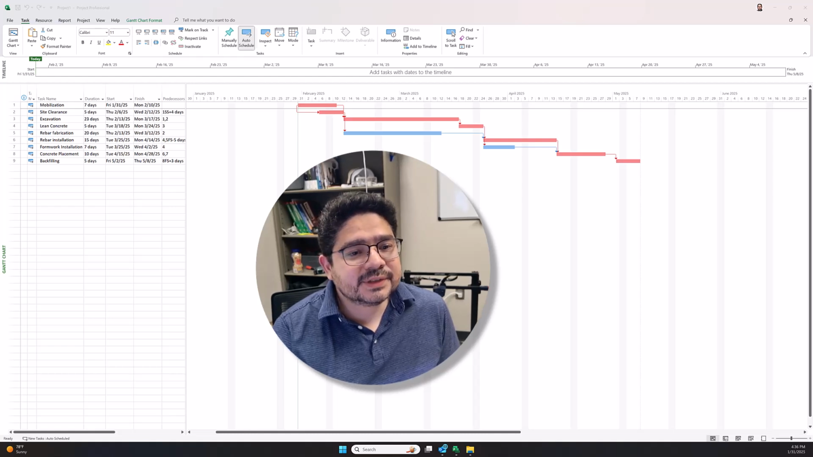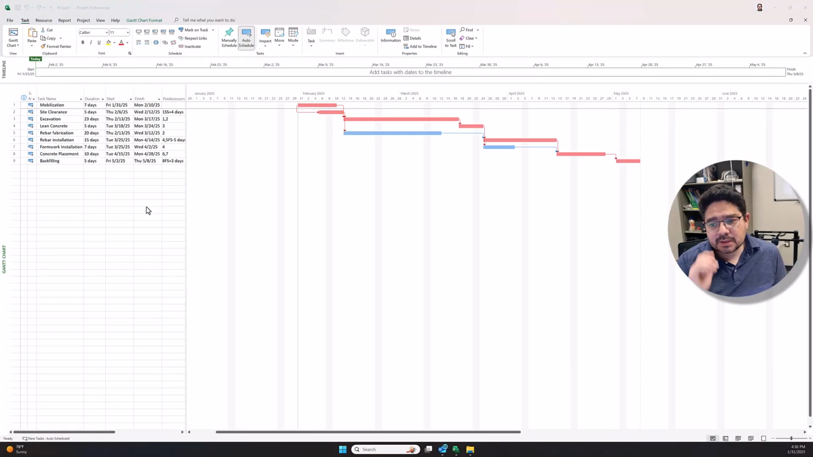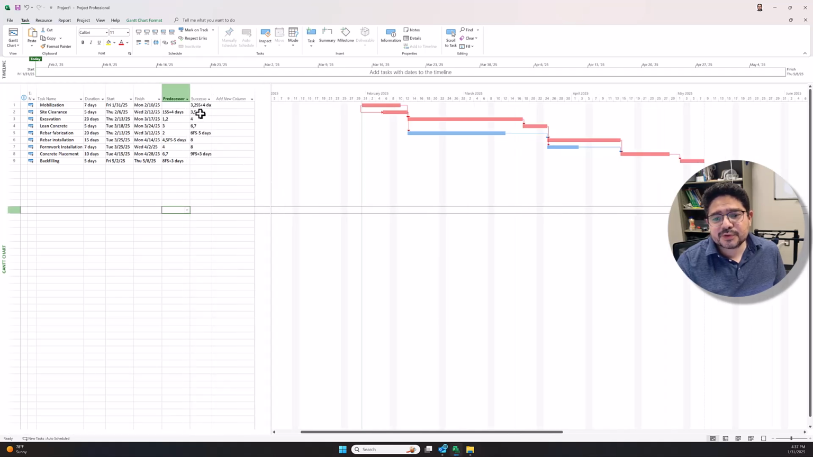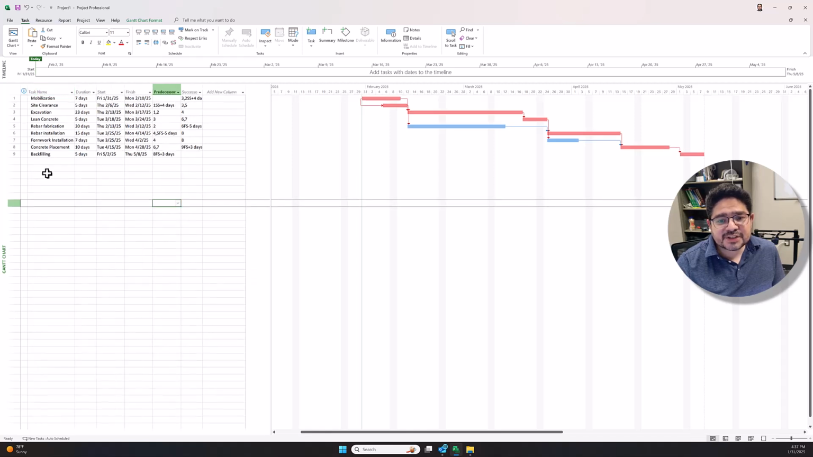Hello everyone. So this video will show you how to print to PDF in Microsoft Project. I'm going to start with the schedule that we completed on the lab 3. And as you can see, the first thing that you have to do is maybe define the width of the columns that you're going to show on the schedule.